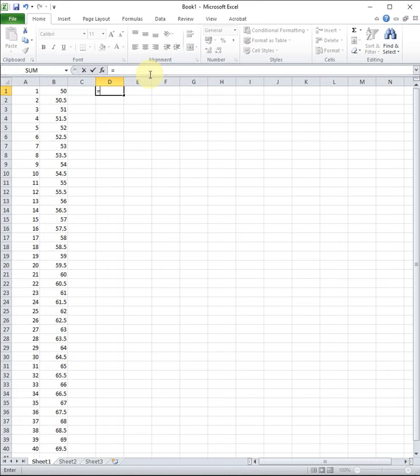equal sign is a calculation that Excel must work out. So in this case, I want to add cell A1. I click on cell A1, and then I say I want to add to cell B1. So A1 is the value in cell A1, and B1 is the value in cell B1. So I'm going to add, in this case, 1 plus 50. Push enter, then I get 51 as expected.